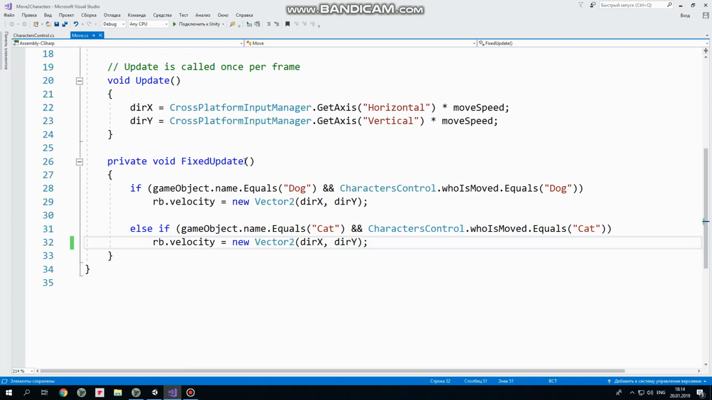Finally, in fixed update method, we pass that velocity to a character depending on some conditions. So, if this particular game object is a dog and who is moved variable in character's control script equals to dog as well, then this game object is moved.